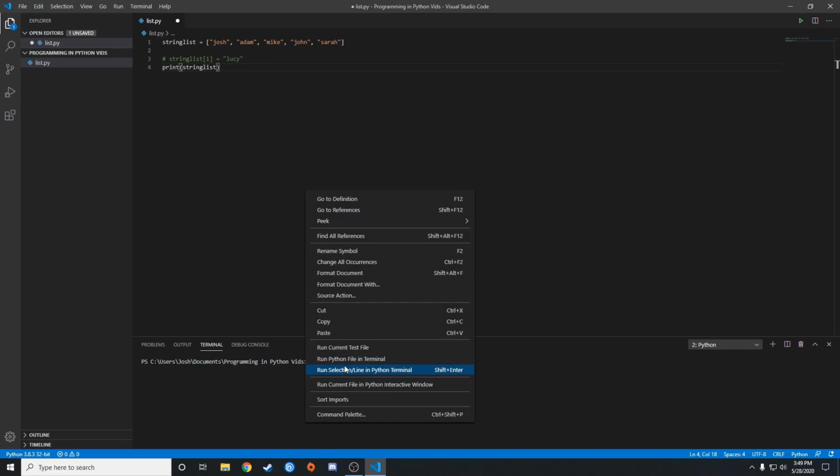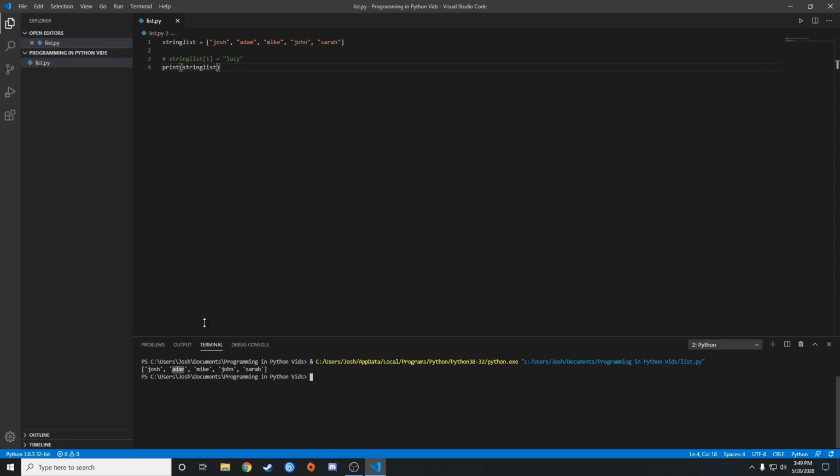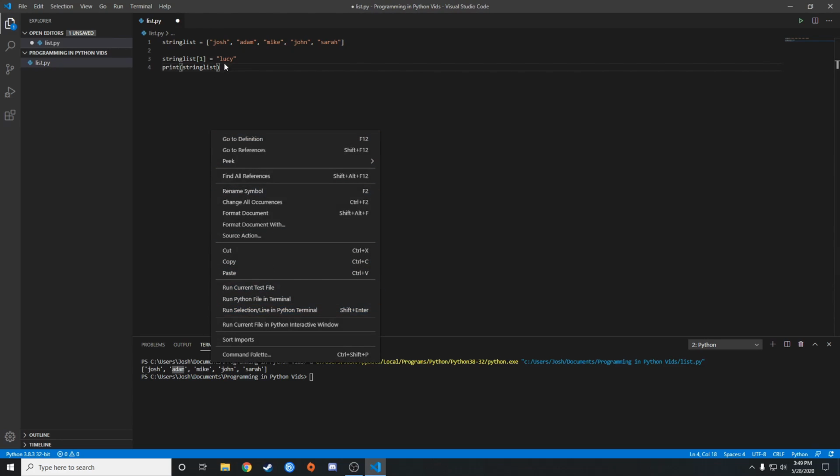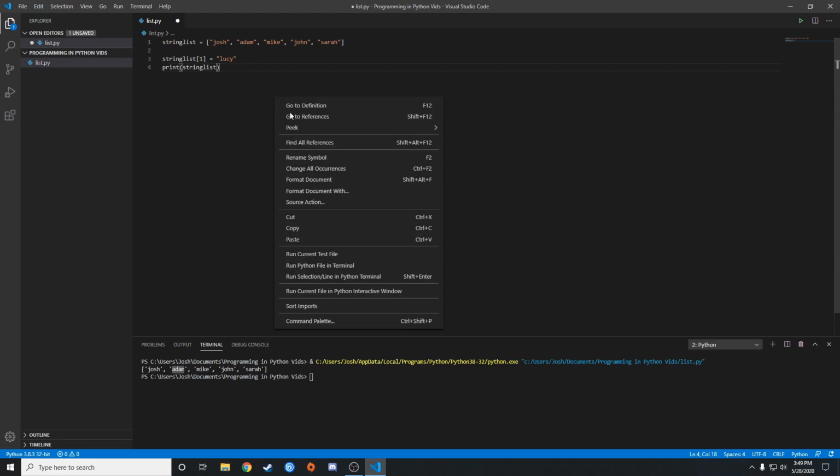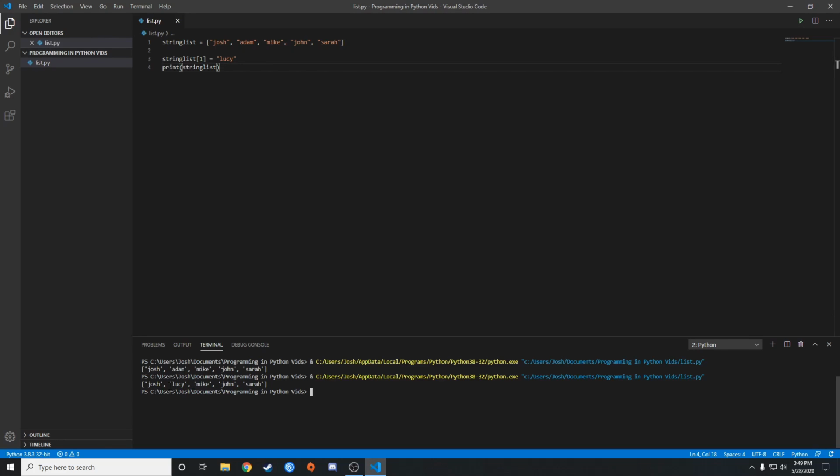So in the beginning, we see that Adam's in the list, right? But if we add this code, by the way, that was a comment what I did. A shortcut is Control and then the slanted bar on the keyboard. You hold Control, then press that button. And so if we run, it's Lucy. He gets replaced.